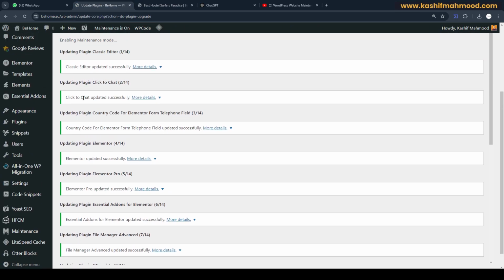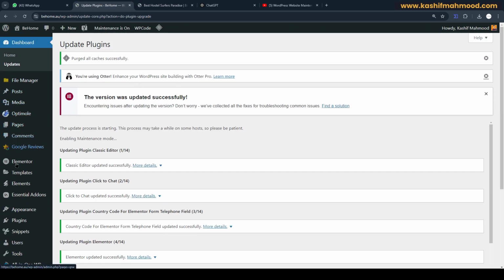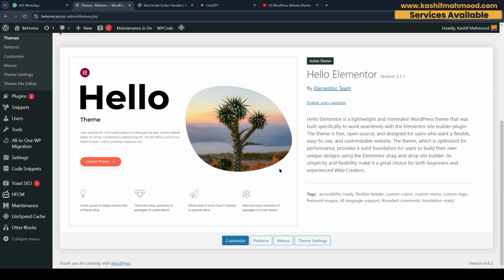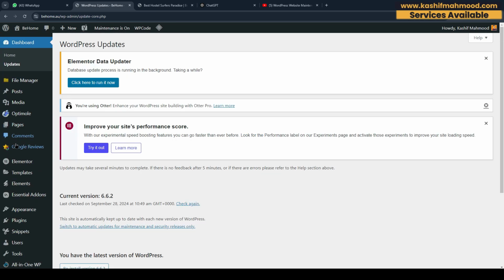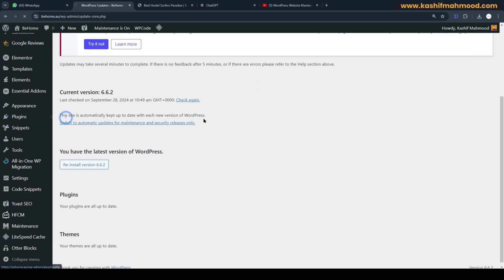And now let's again scroll to the top and go to the themes. So here you can see that my theme is already up to date. So now we can go to the plugins.